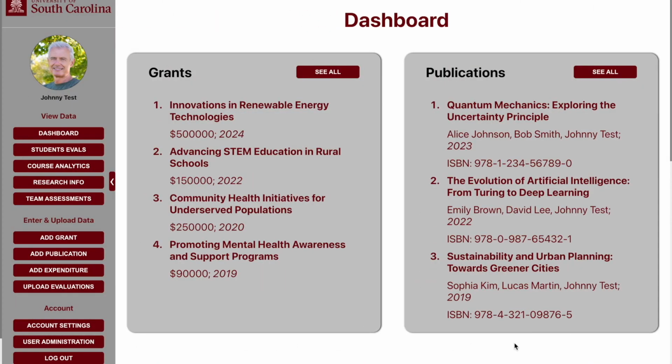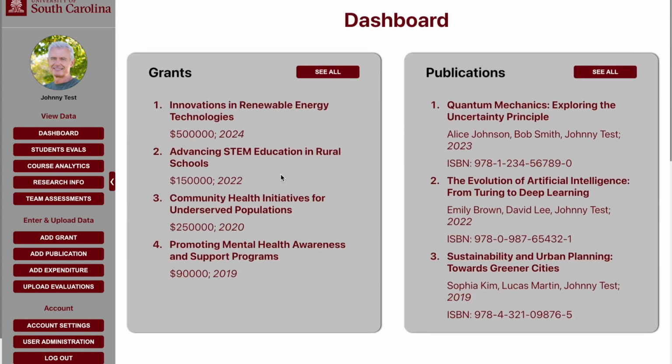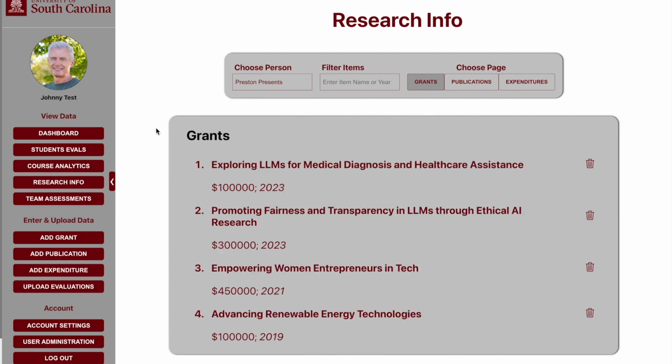Welcome to the demo portion of our app. You can see here I'm on the account of Johnny Test, who is our chair of the CSCE department. And he starts off here on the dashboard. But just to start off his morning, the first thing he's going to do is check on the research information about his faculty. So he heard that Preston might have uploaded some new information, so he wants to check that out.